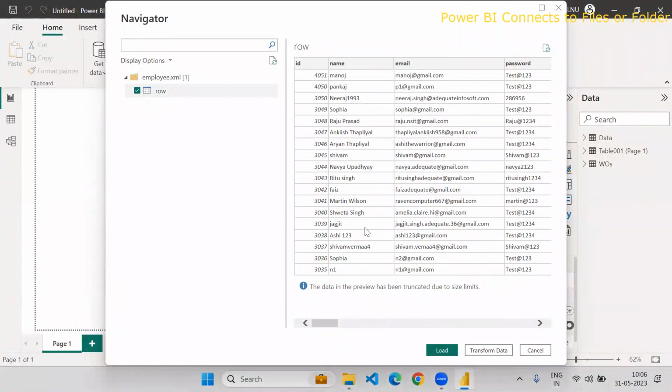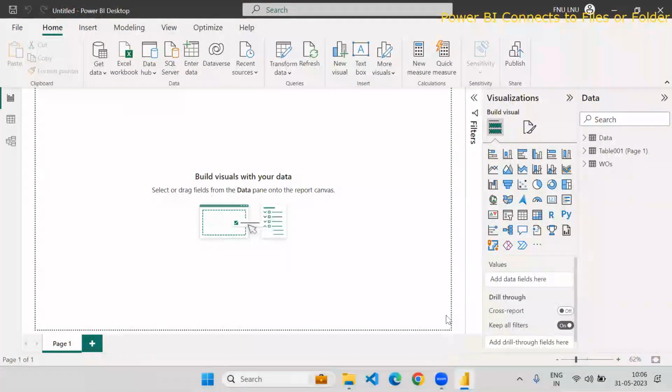So this is the beauty of the Power BI query editor, or the connectors: they are already configured for these kinds of files so that you can easily read the data from any kind of file in the form of tables, right? And if you would like to load the data, you can load the data.